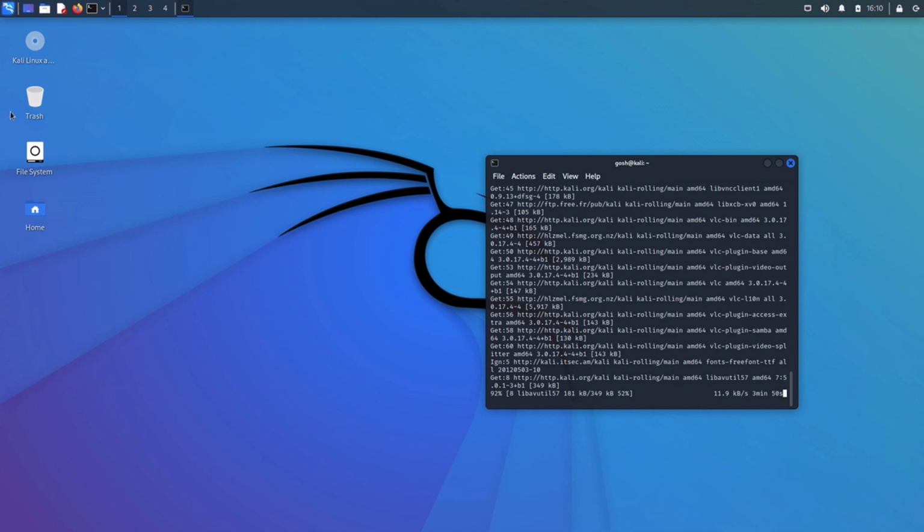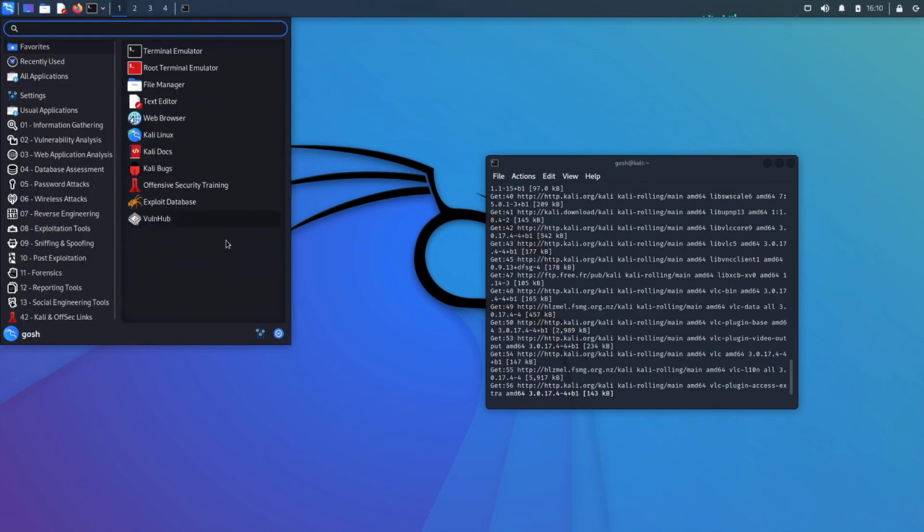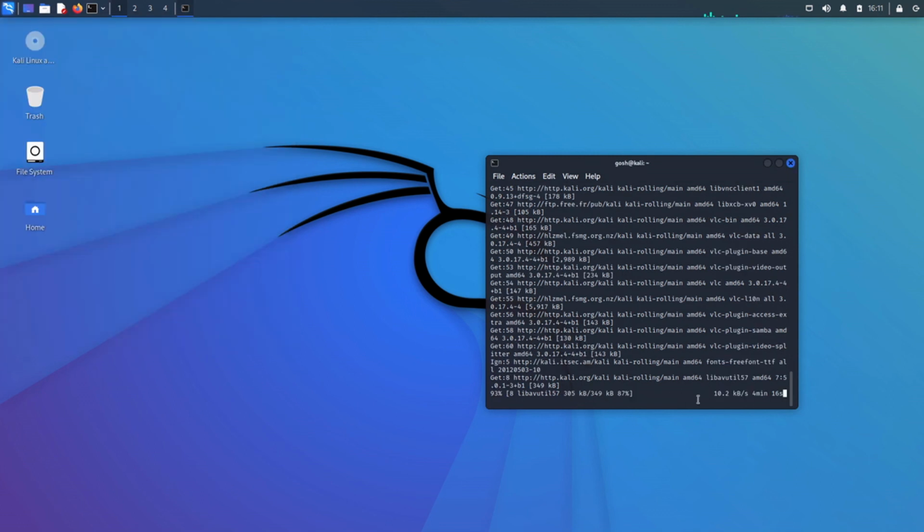So these repos are actually pretty slow, but what would happen is later on, if I was to go back to the menu and go to user applications and multimedia, you would then actually see VLC listed there.